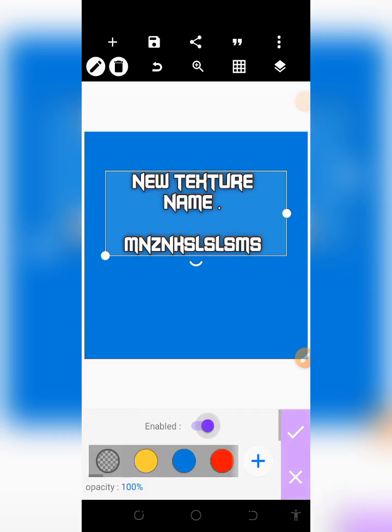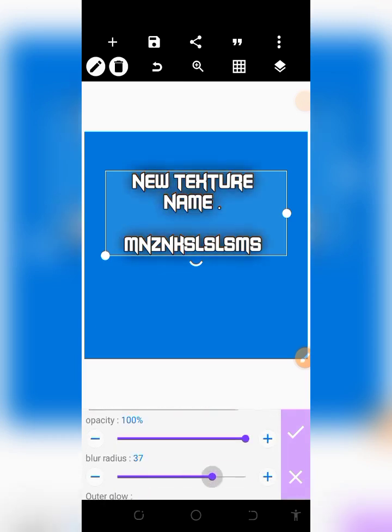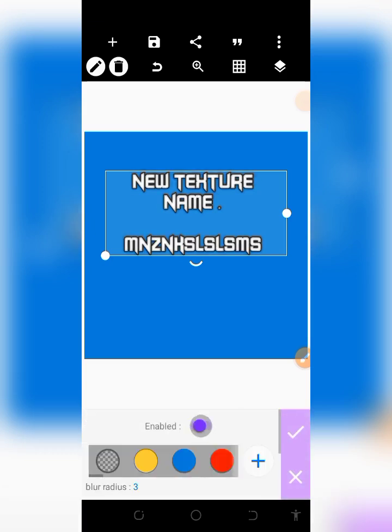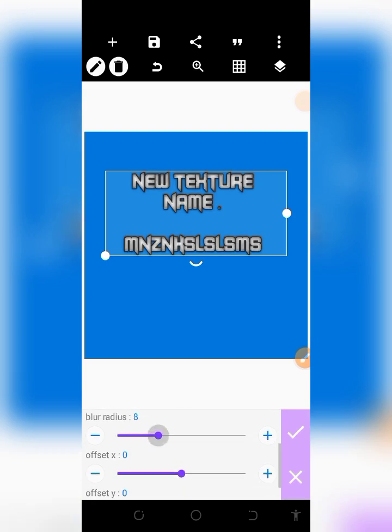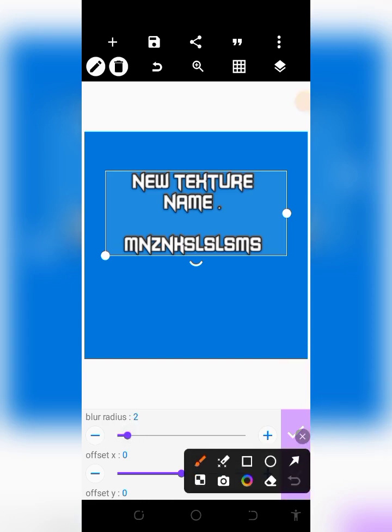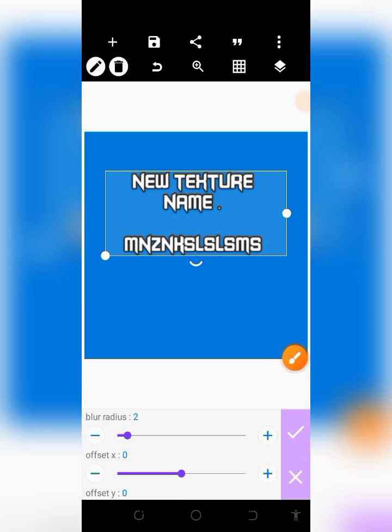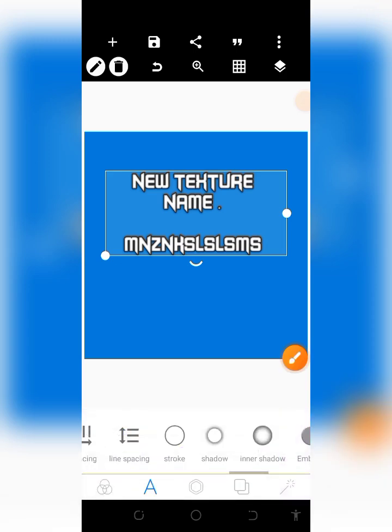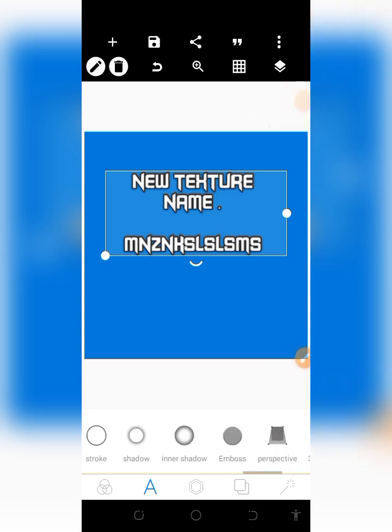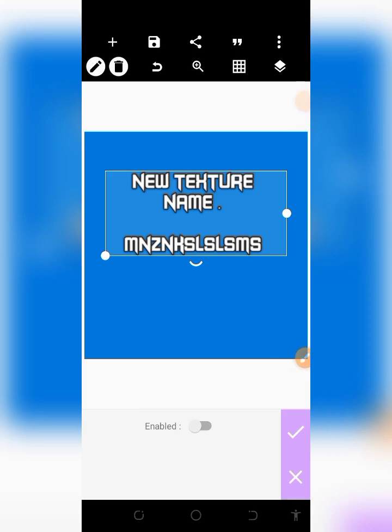Then the next one is shadow. You want to add shadow depending on what you want. You can add shadow to your images. Then this is inner shadow, to add inner shadow to your design, to your text, or to your image, depending on what you want to add shadow to. Are you getting now?